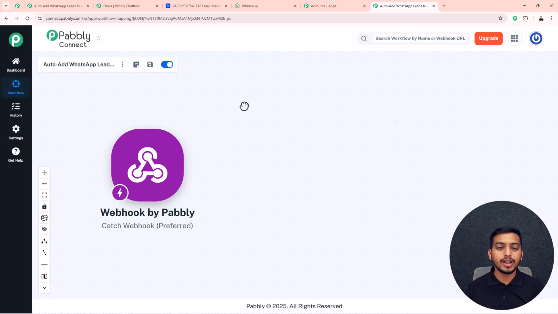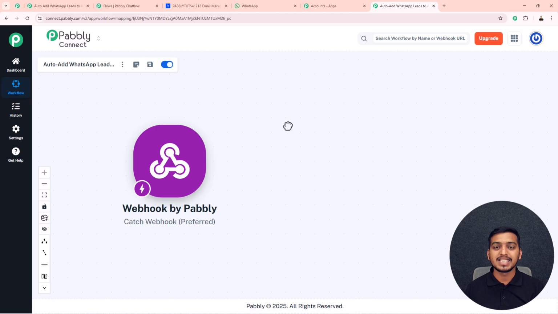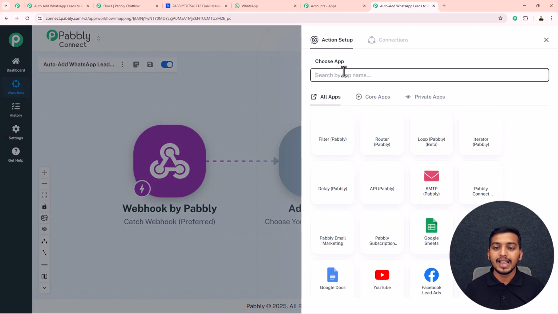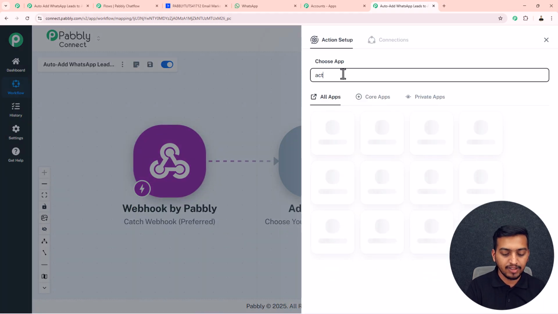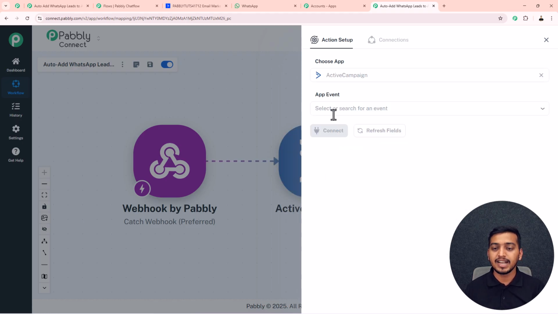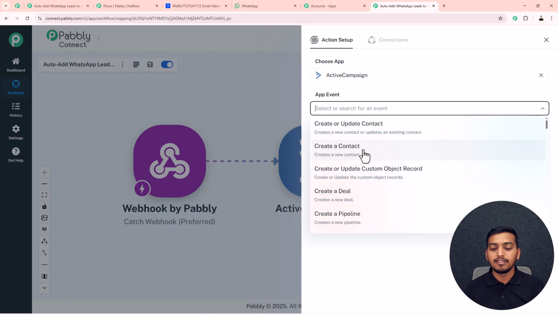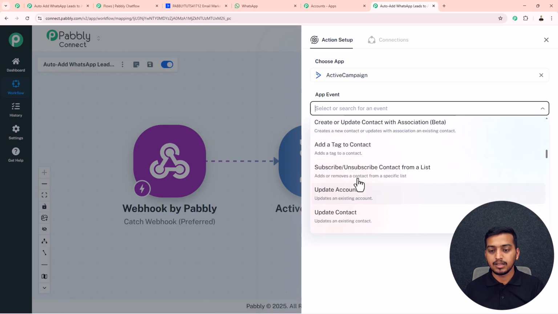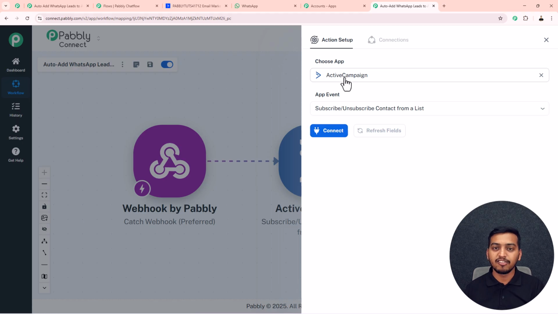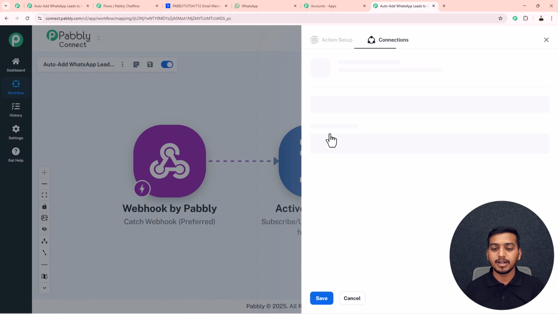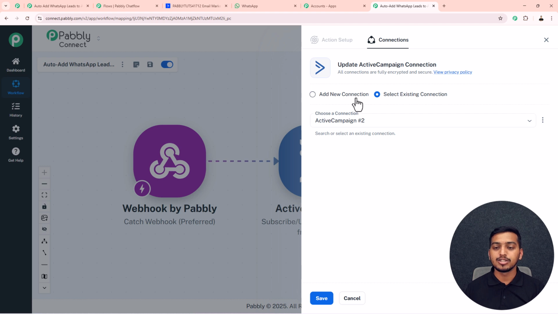Now we will work on our action step. So for my action step, as I want to add this contact to my ActiveCampaign email marketing list, for that I will just click on this plus button, and in here I will search for ActiveCampaign as my action application. So here this is my action application. I will select it, and inside this application event, first of all I will select this particular subscribe or unsubscribe contact from a list, and after that to connect ActiveCampaign with Pabbly Connect I will click on this connect button, and here I have again got these two different options, add new connection and select existing connection.